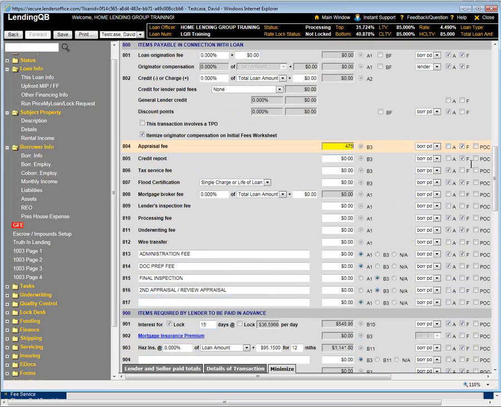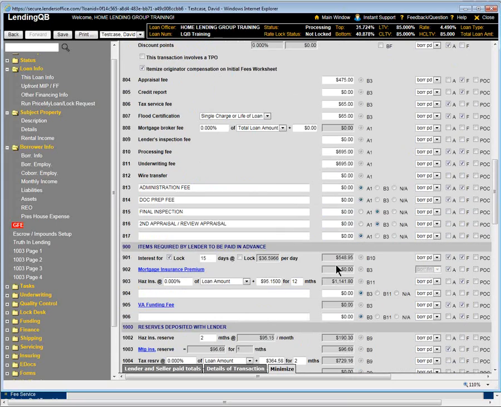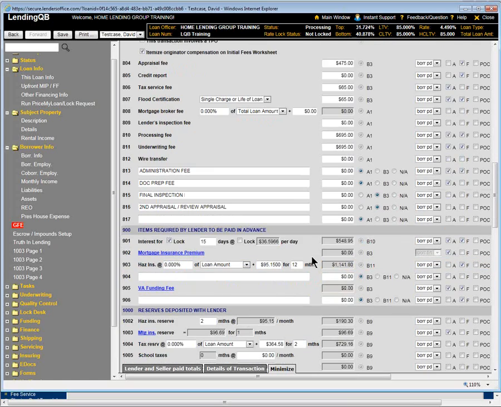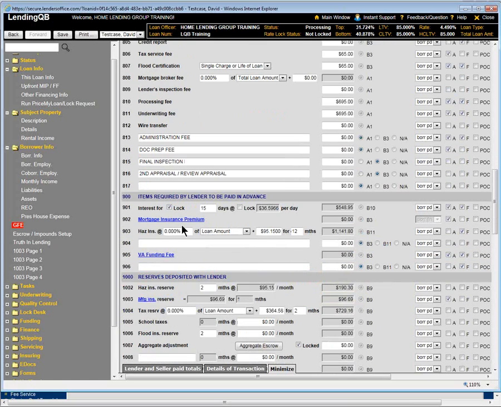So let's say we know this is $475, and we're going to charge a tax service of $65. And like I said, you know your fees. These will come in from maybe a quote from your, and I'm throwing things in, you may not charge all this, I'm just throwing numbers in here. Enter what you know. The number of days is locked to 15.